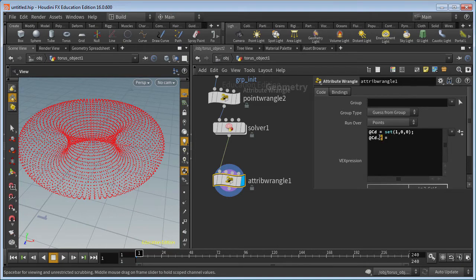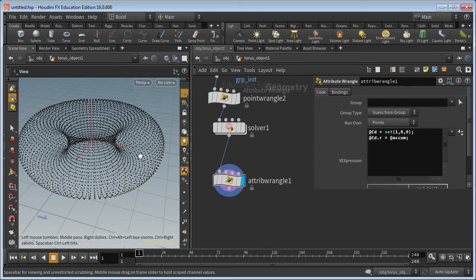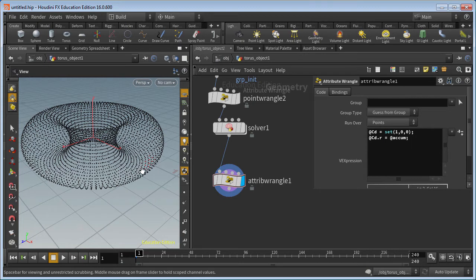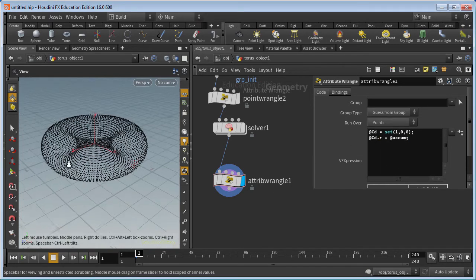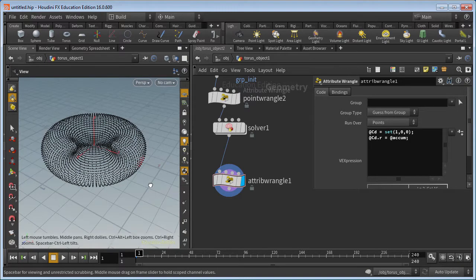So yes, the Cd.r could be equal to the accumulation value, which hopefully when you click away will just colour in the initial ones. Now this could be Cd.r, it could be Cd.x, it's up to you. I think r makes more sense for colours. It's just a different way of writing it down, because fundamentally it's a vector format.